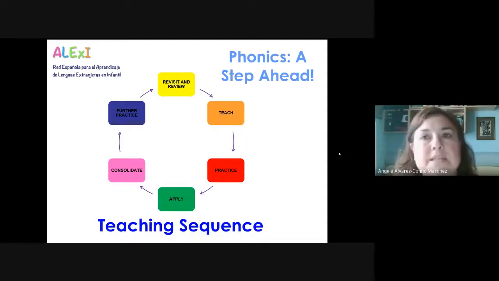So in this practice activity with total physical response, what we want is for the students to be able to identify the sound within a word, all right? Only sound identification, because they haven't seen the grapheme yet, so they cannot map the grapheme onto the corresponding sound. So just identify the sounds in different words.